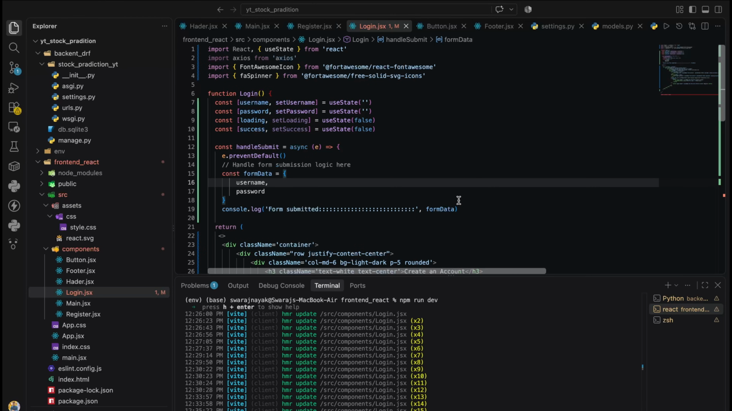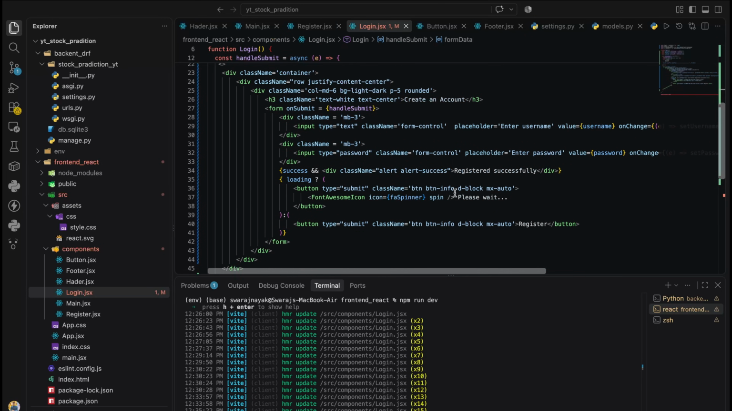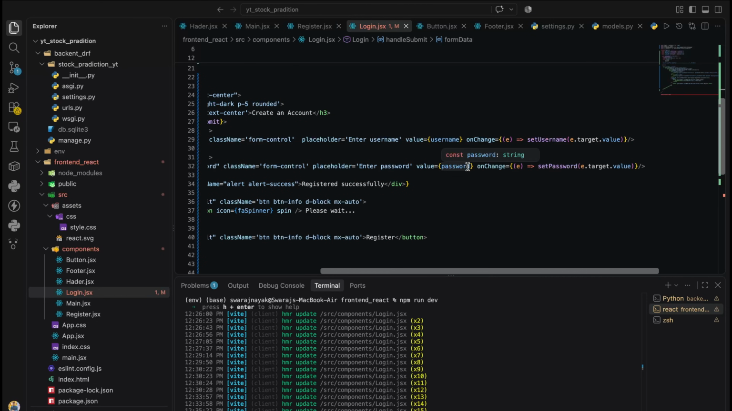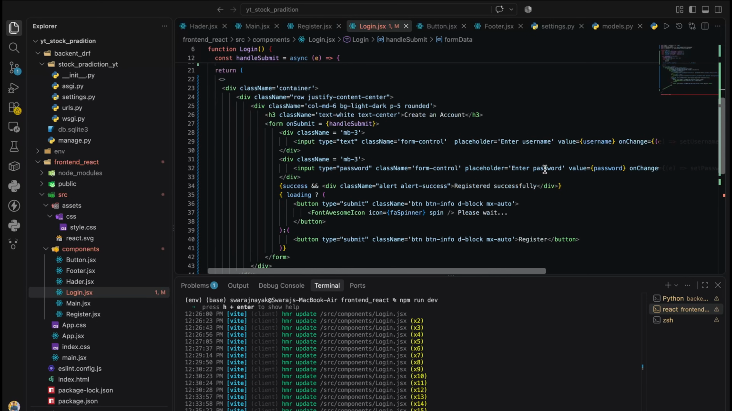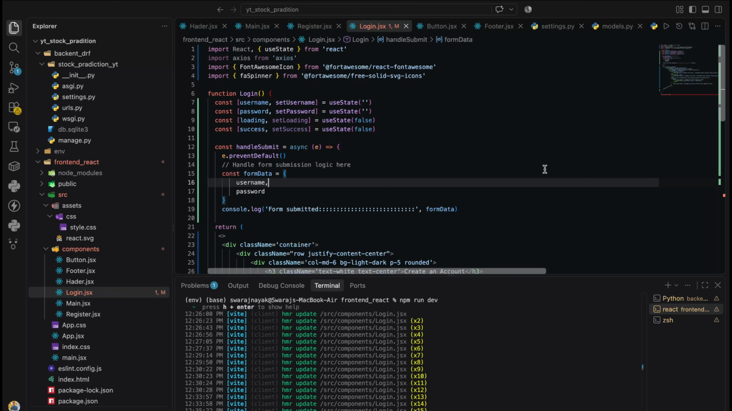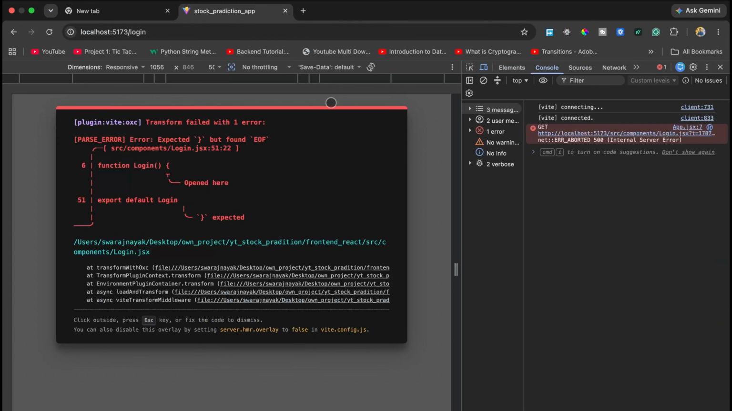Okay, so how do I get this state data? Because in set name and set password, you see that onChange is there. Okay, set username, set password is there. So let's check whether it's working or not. Just refresh it.